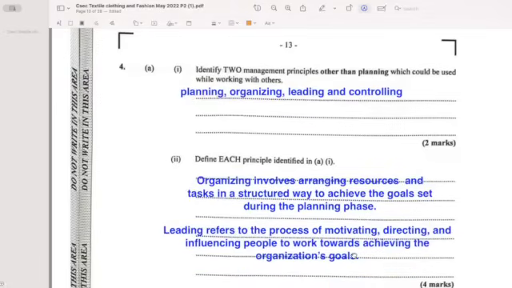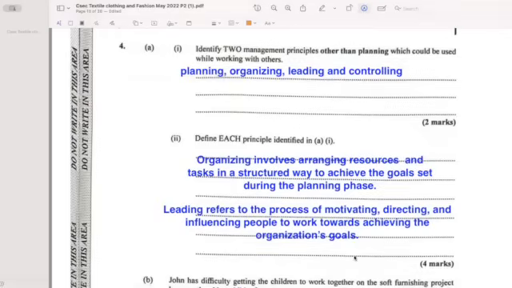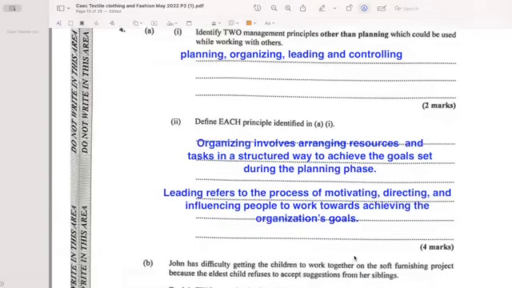Identify 2 management principles other than planning, which could be used while working with others. And you know the management principles, we have planning, organizing, leading, and controlling. So I'm going to choose 2 from this, organizing and leading. Organizing involves arranging resources and tasks in a structured way to achieve the goals set during the planning phase. And leading refers to the process of motivating, directing, and influencing people to work towards achieving an organization goal.